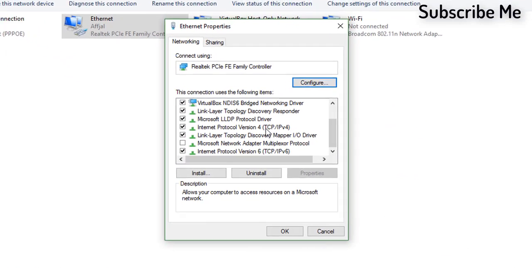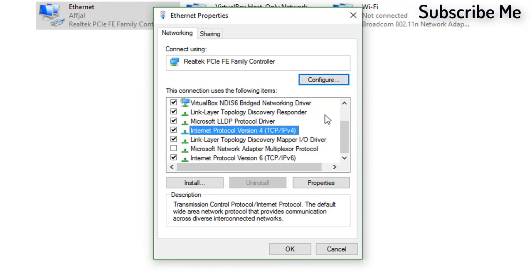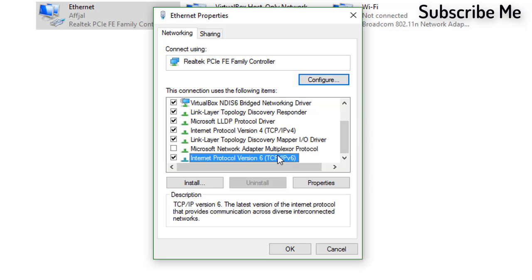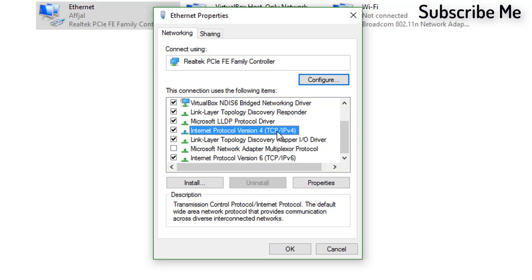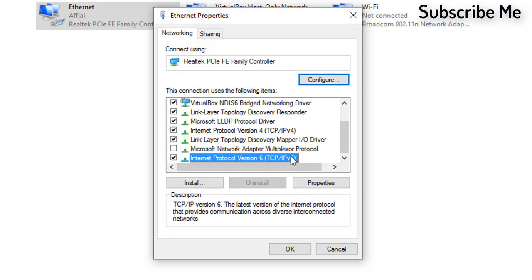Now you have to go to IPv4 because I am using the IPv4 version, so we will configure the static IP address this way. Those who are using the IPv6 version have to go there. So I am going to IPv4. The IPv4 version system and the IPv6 version system are the same, just a different version.